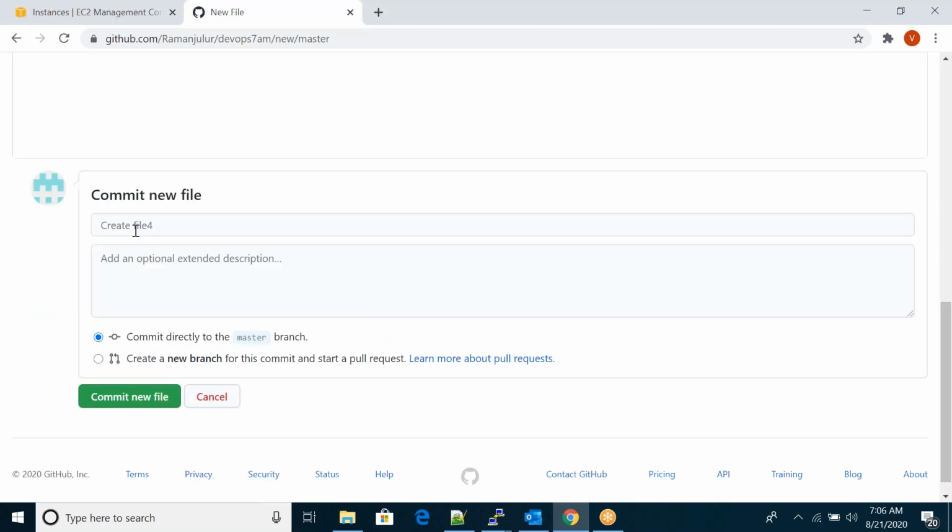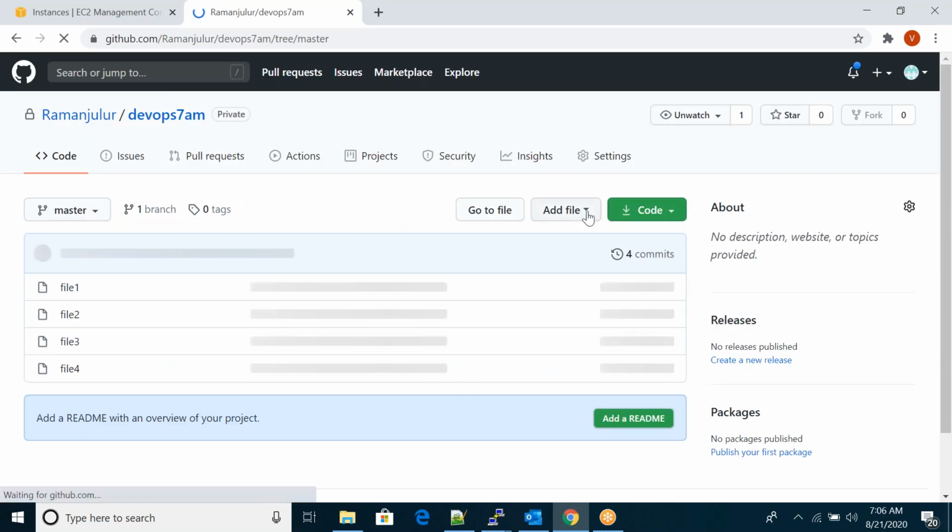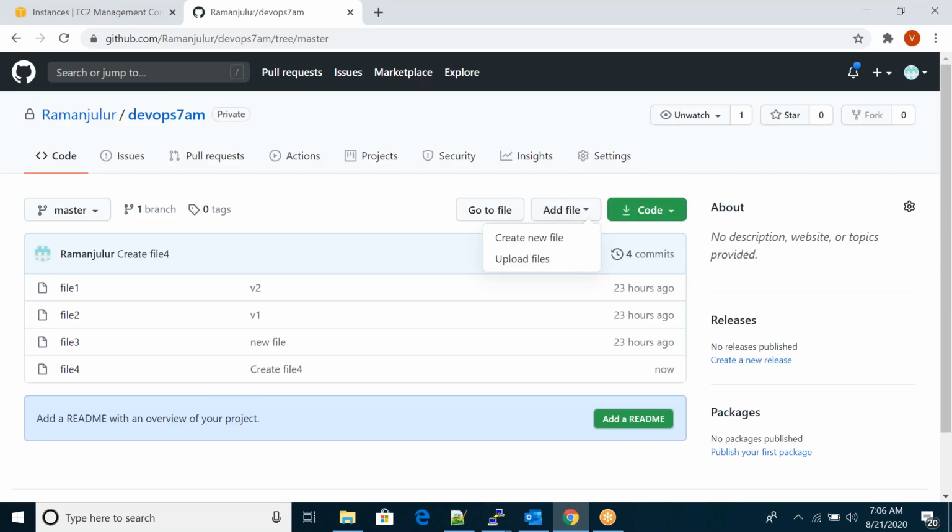And commit here. So here you can commit, you can see commit new file. You can create a file here, or you can upload, whatever you want. So right now I have created file 4. You go to the server.